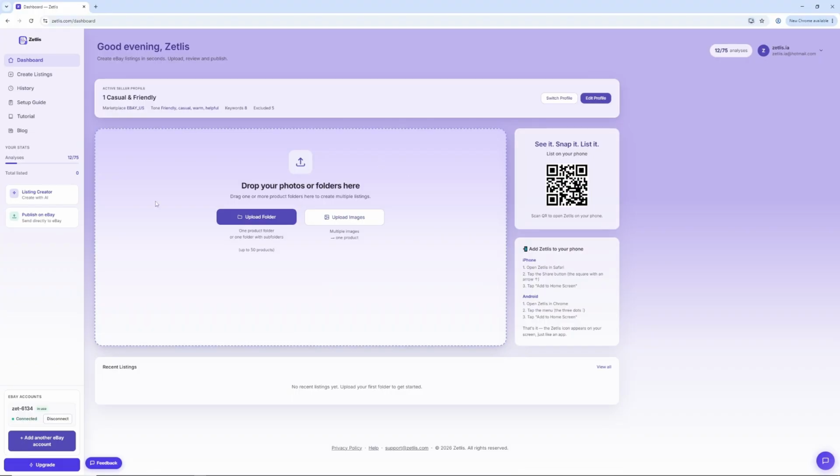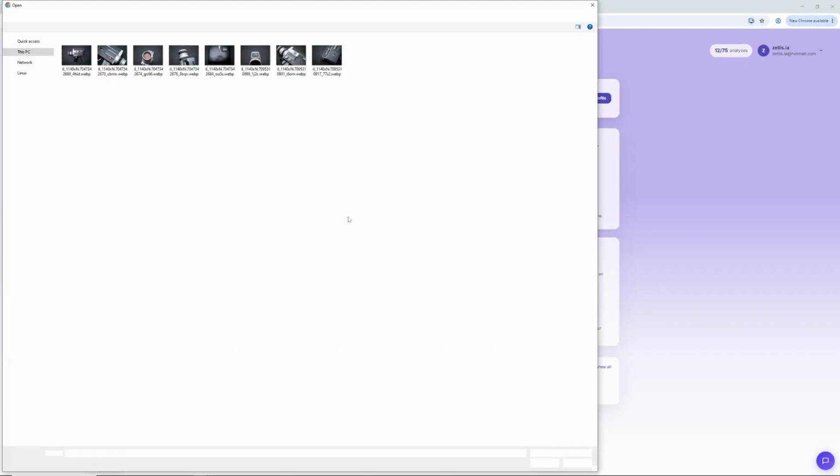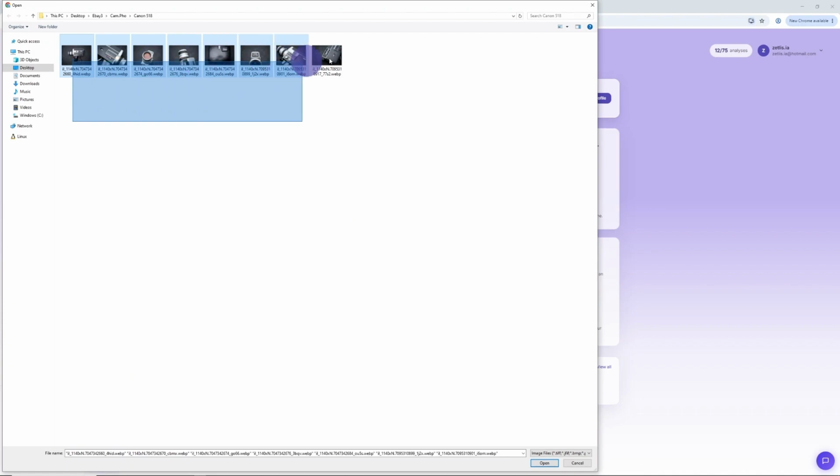Now, let's create a listing. In this area, you can also upload folders containing multiple products, with up to 50 different products at once. I'll show that feature in another video. For a single item, you can simply drag and drop your photos here, or click to select them from your computer. I already prepared these photos, so let's use them for this example.